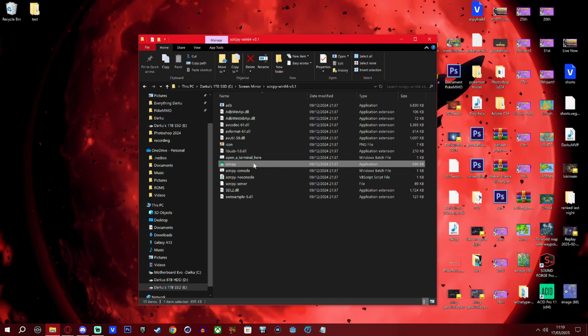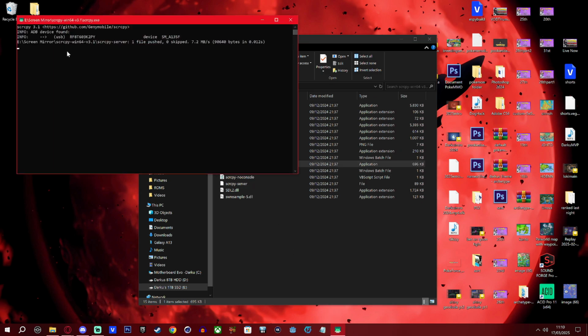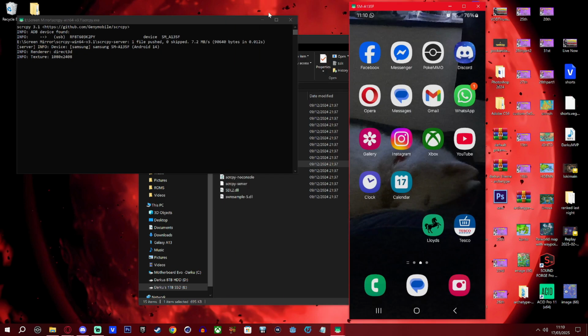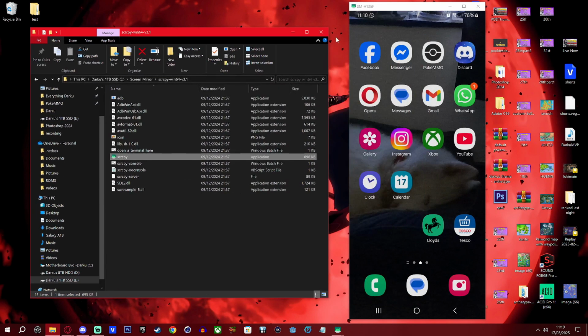You'll see it as the type application. You can now literally just run this, and it will find your phone, just like so. So there you go, ladies and gents. It really is that simple, and you can just close this now and close this.